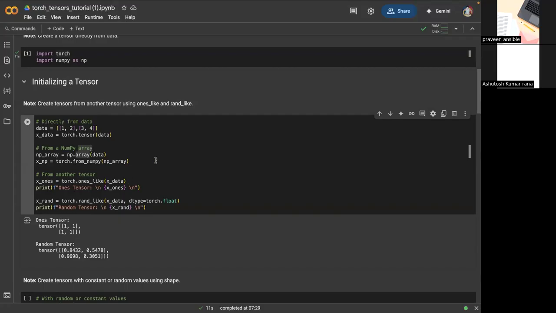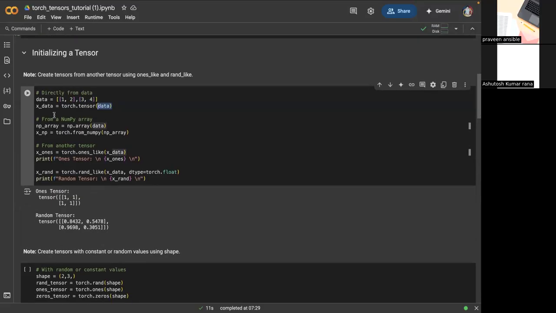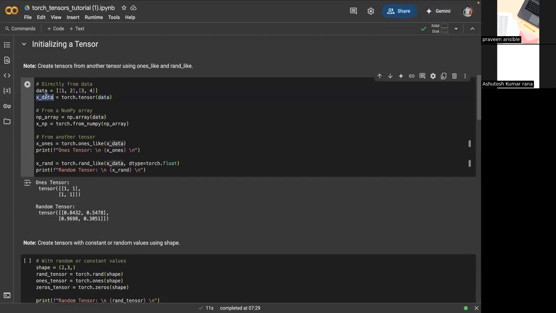So here, if you see, we have created two lists and they are of the same data type. We just use torch.tensor and provide our list. It's working fine. So this is how we define our first tensor. You can pass any array and convert it using the torch.tensor method.